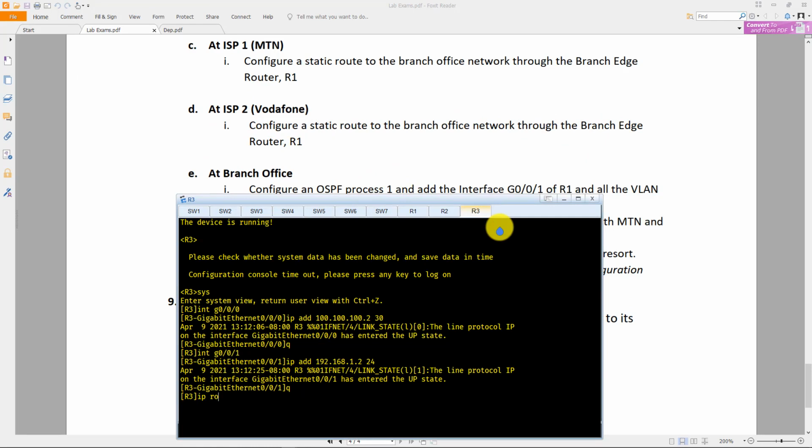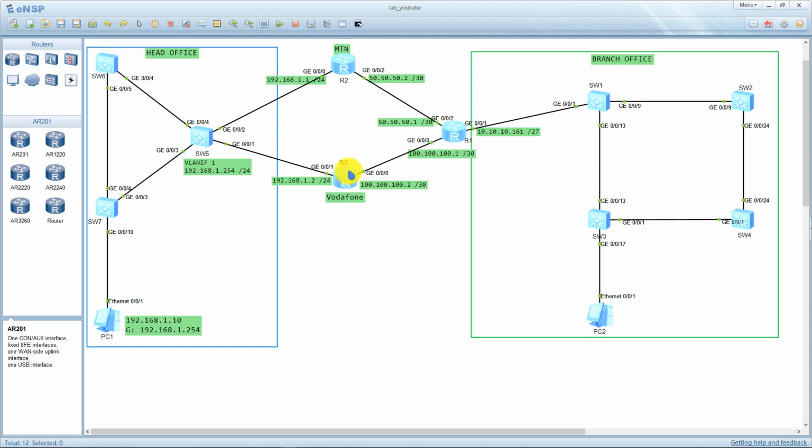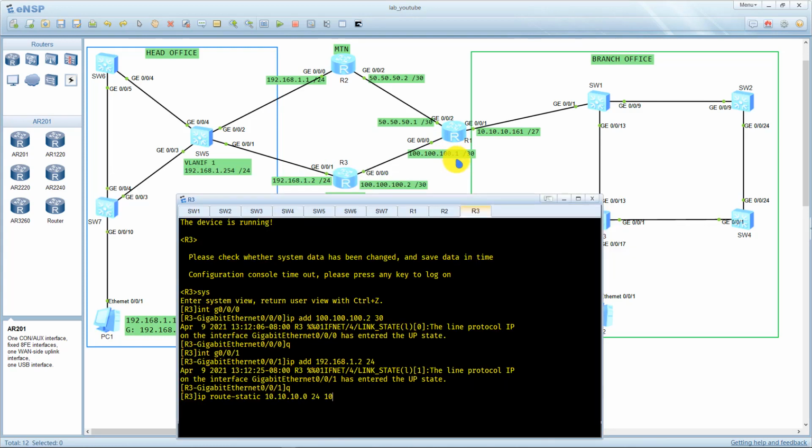So you do IP route static meant for 10.10.10.0/24. Now the next hop address, if you are here, should be 100.100.100.1. So you do 100.100.100.1. Good.